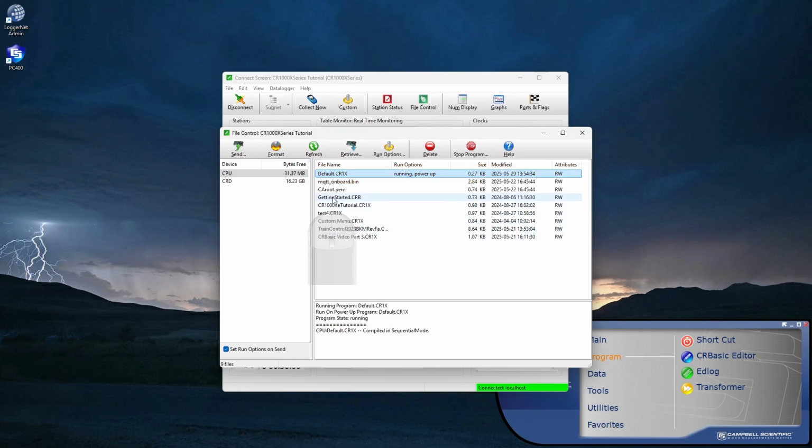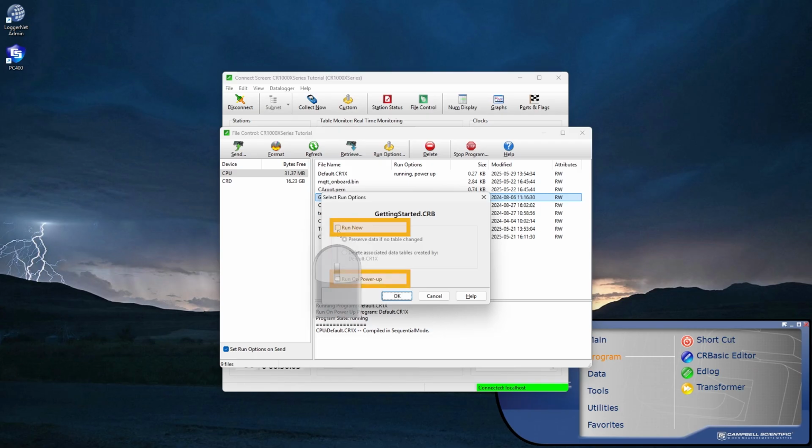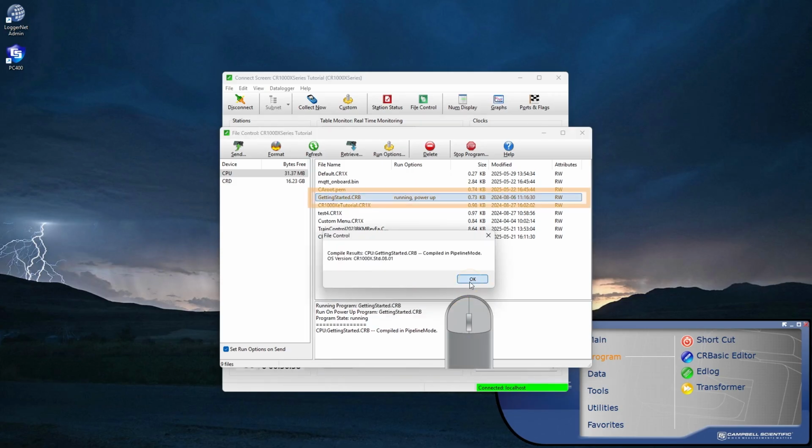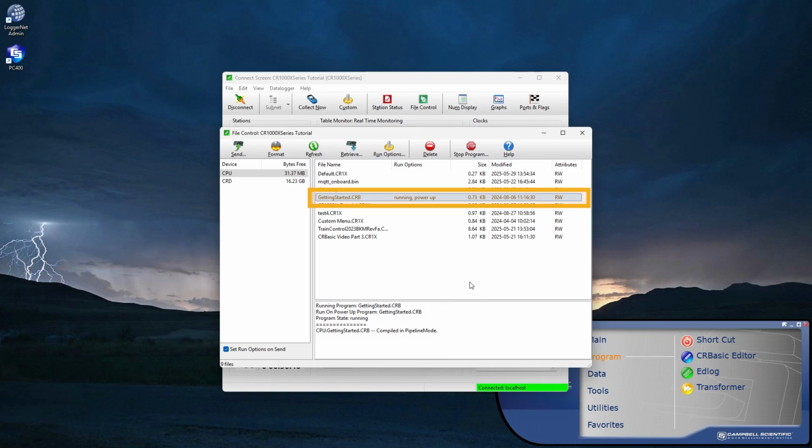I'll double-click the program I want to run and check Run Now and Run at Power Up. Then click OK. A warning pops up about all data being erased. The default program didn't save any data, so it's okay to proceed. Click Yes. The new program then compiles and runs. When that happens, I'll see the compile results. Click OK. File control now shows my selected program is running now and on Power Up.